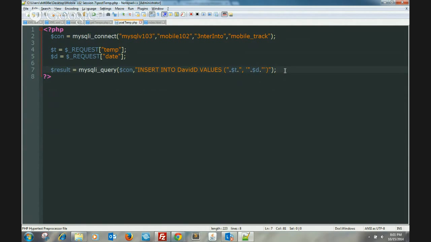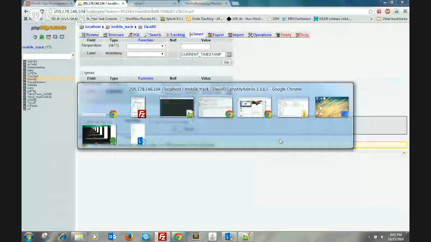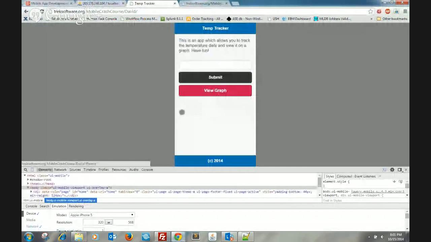So go ahead and make that change to your post temp file. Save it. Go back to FileZilla, and now all you have to do is double click on post temp and it'll upload and replace it. And now is, as they say, the moment of truth. Go back home, refresh the page.